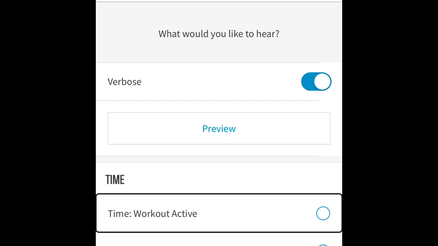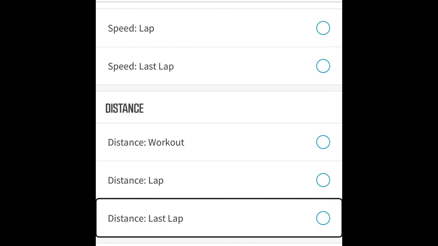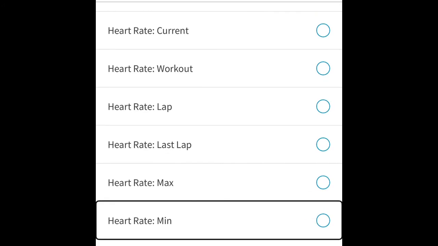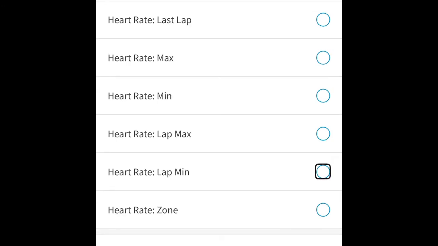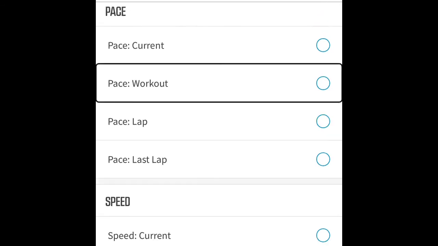Heart rate lap max. Heart rate lap min. Heart rate zone. And select it. Selected.